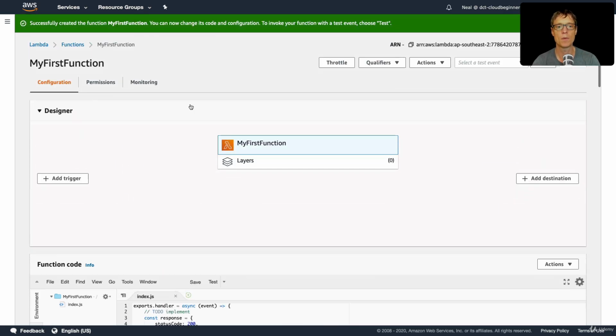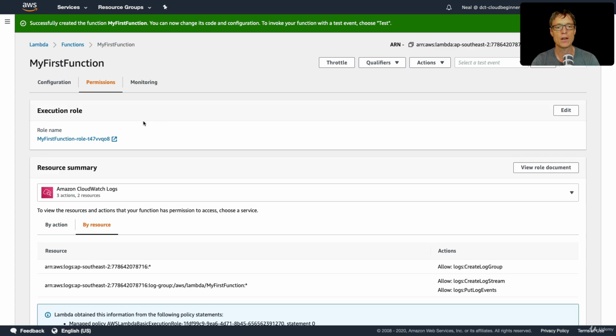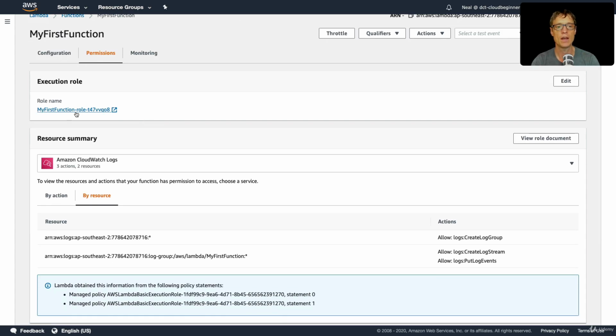So let's head back up to the top. We can also head over and see our permissions. In here, we can actually click on the role, and that will show us the permissions that are being assigned to this function.